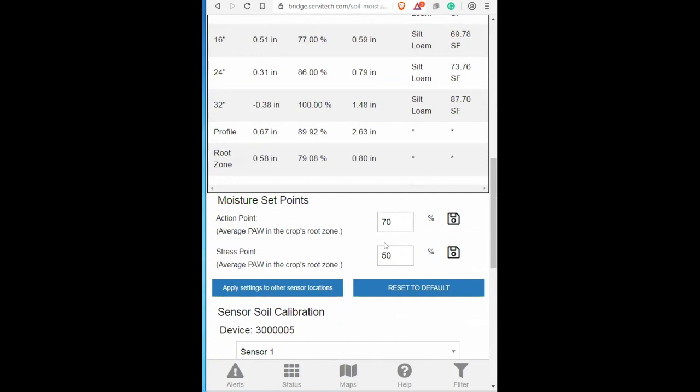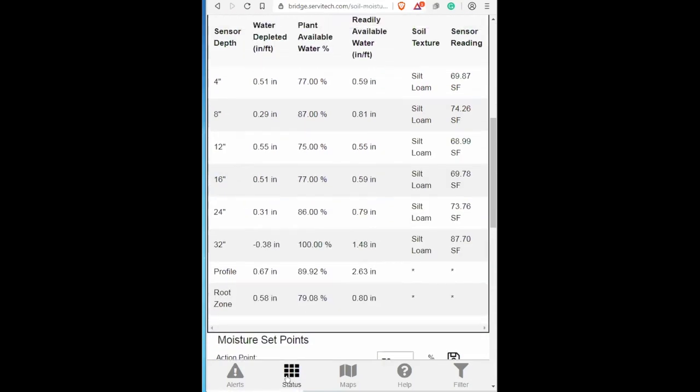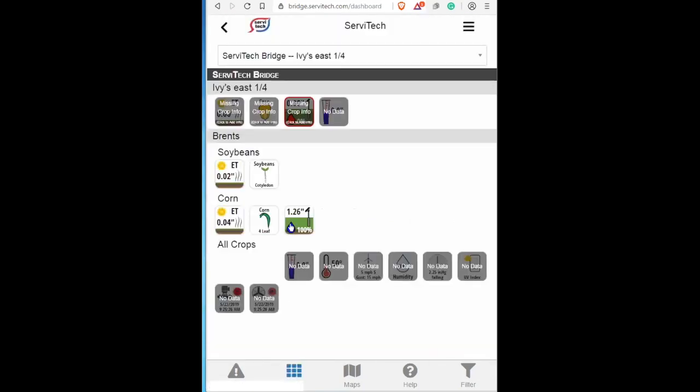We have the default set, and for 90% of fields, I feel like the defaults are pretty good, but you are able to adjust those so that when you are on the status page and you see your soil moisture, that droplet can change colors sooner or later, depending on your tolerance for dryness on a field. So if you've got a really good well, maybe say, oh, I'll let it get a little drier, and you can change those thresholds a little bit so that it stays green a little bit longer.